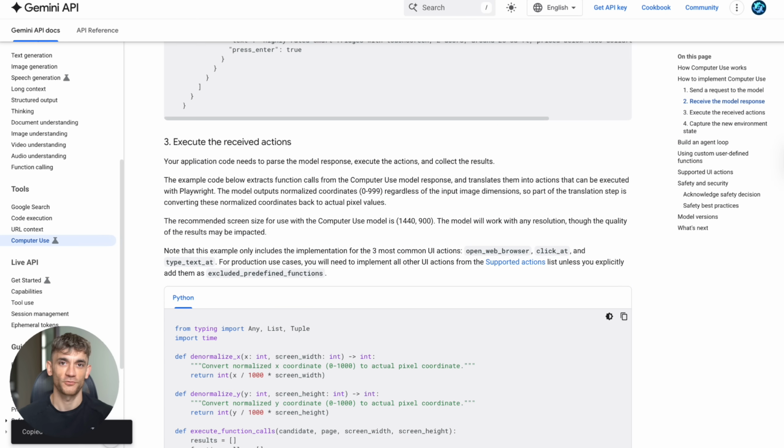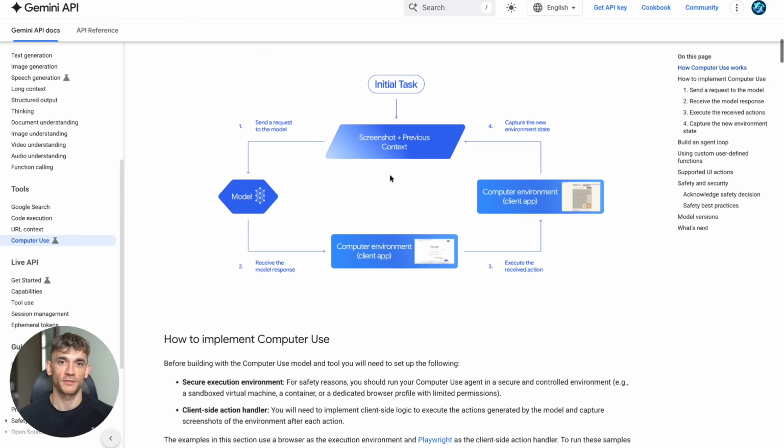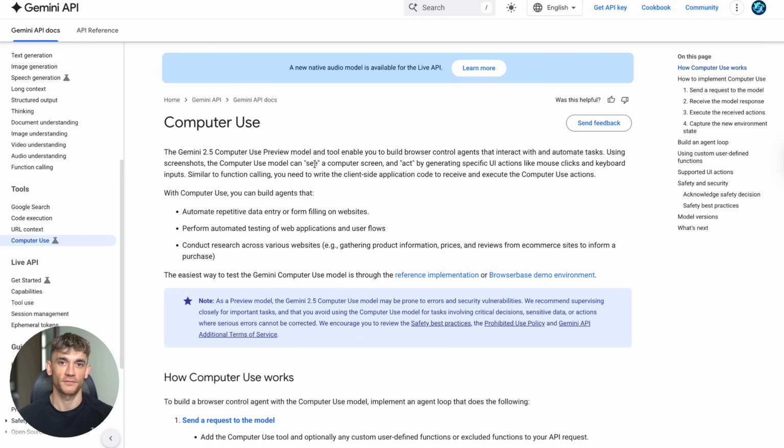Google also published a full system card that explains all the safety measures in detail and gives developers best practices to follow. But they're very clear that developers need to test their systems thoroughly before launching anything to production, because the safeguards reduce risk, but they don't eliminate it completely.